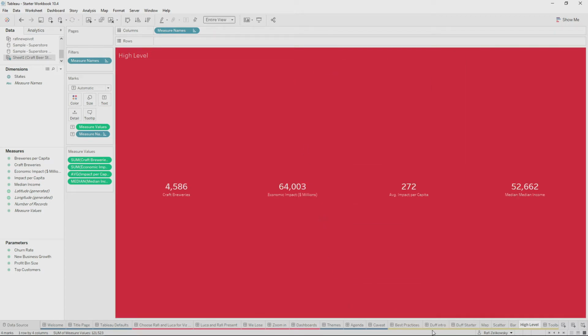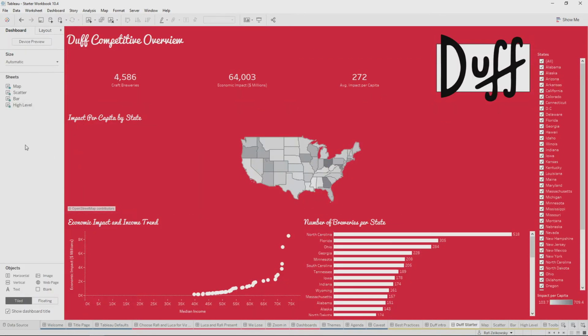OK, let's see how our dashboard looks. So far, I feel like it already looks a lot more customized, and we really haven't spent that much time on it. So the last thing we're going to do is look at the layout. Now, we have a quick filter here with all of the states, but we also already have a map of US states, so we don't really need both of those, right?